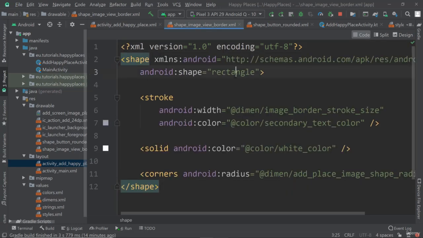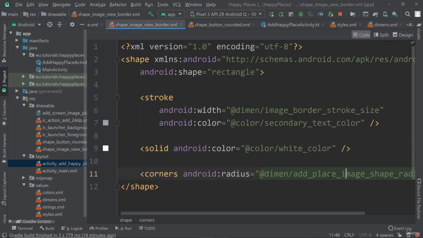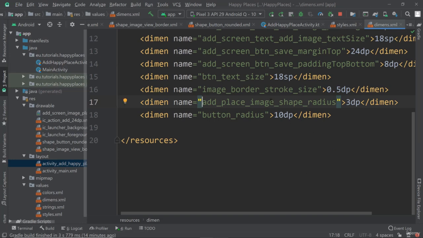So basically it will just be a rectangle with a stroke which has a width of the dimension that we defined, a color that we defined, the secondary text color. Then it has a solid color background, which is our white color, and it uses corners with the radius shape. So here add place image shape, you can see it's 3 density pixels. And that's also cool because you can very easily move over to a dimension if you just hold Control and then click on it, and then you will see where the dimension is defined. So if you want to change it, you can easily change it from here.